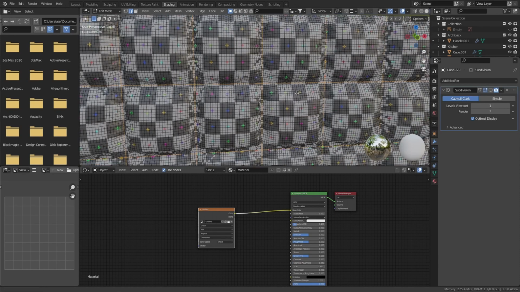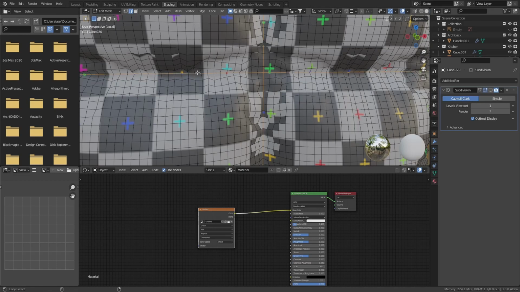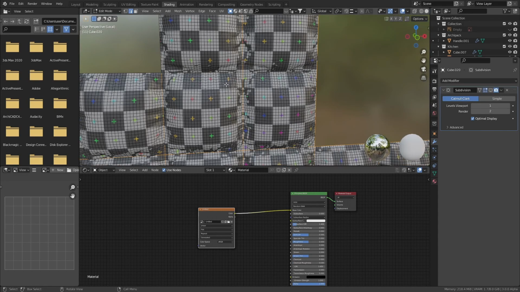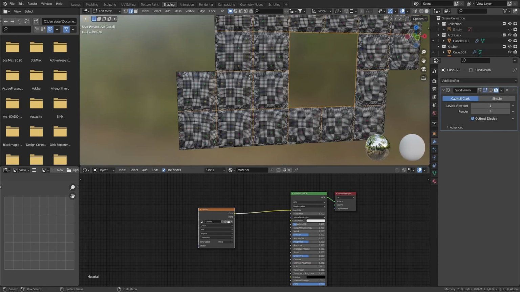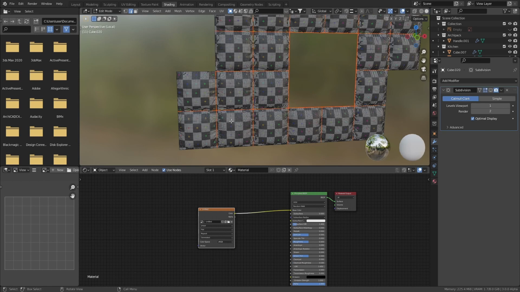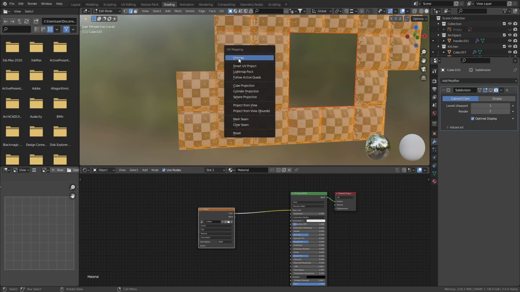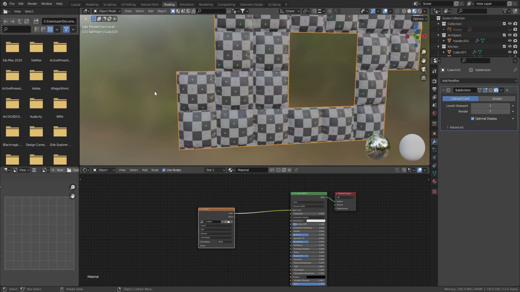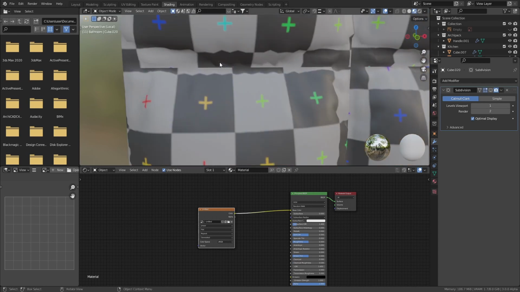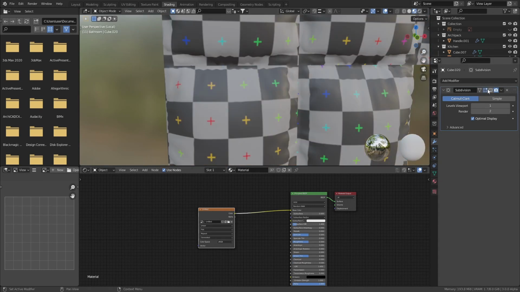So apply, I think it rests this part and this part here, and click U and mark seam. Then I will select all, then U, then unwrap. So like this, we will have clean UVs. Maybe we will have clean UVs.